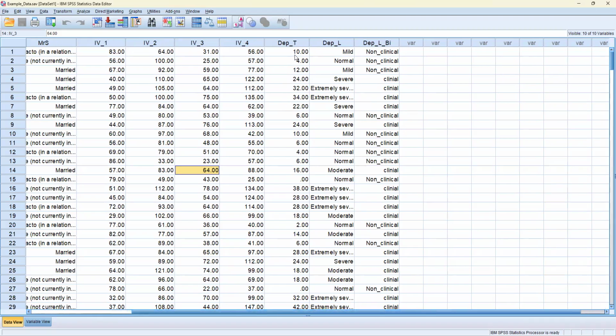For example, I have two categorical versions. One is a categorical ordinal version that is normal, mild, severe, or extremely severe. Another is a categorical binary version of this variable that is non-clinical versus clinical. And I also have a continuous version, just the scores of the participants on the depression assessment tool, without categorizing them. I will explain how you can use different versions of this variable in your analysis.